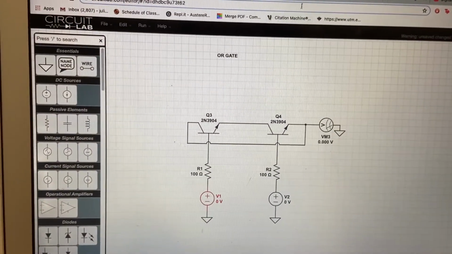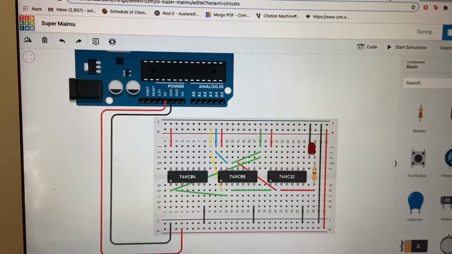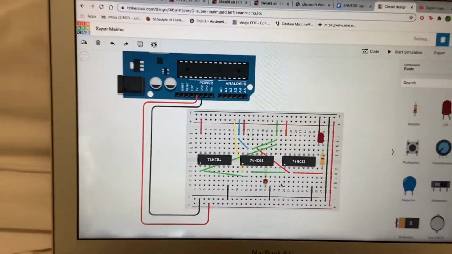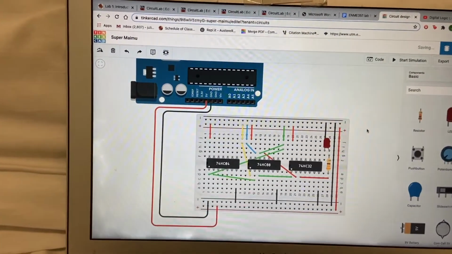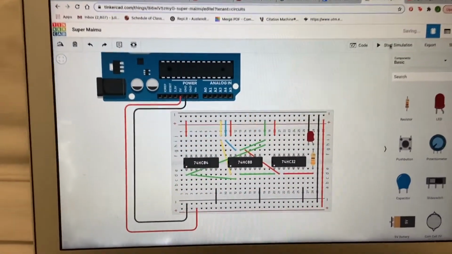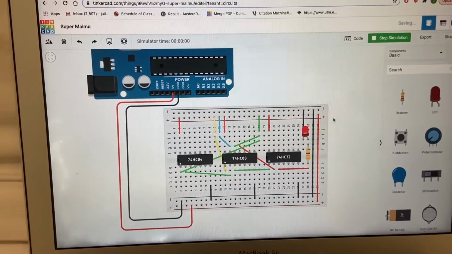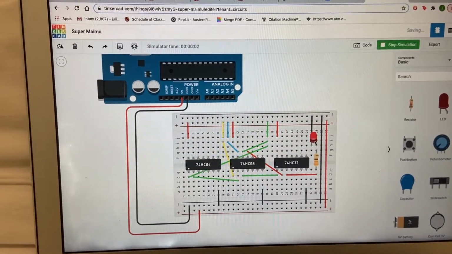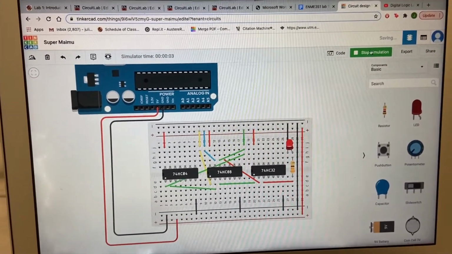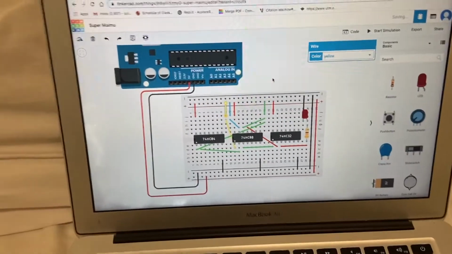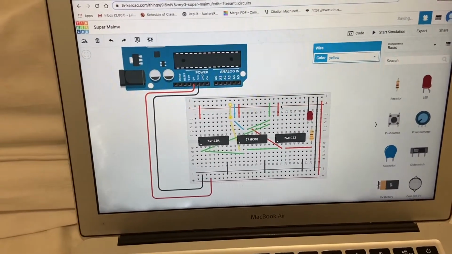Okay, and then I have the 2-to-1 multiplexer wired up in Tinkercad. So I'm just going to start the simulation, and we can see this LED lights up. Stop the simulation, and then I'm going to prove the truth table for my circuit.